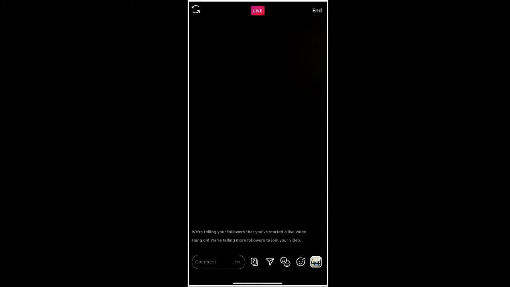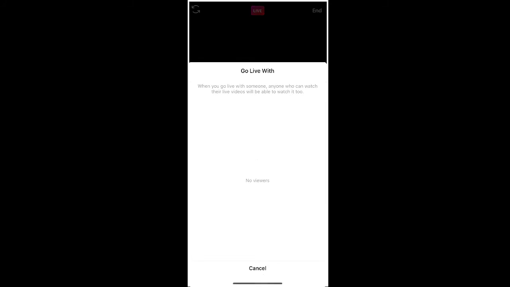And if you want other users to join your Instagram live, not as a viewer, but as a participant, you can select the two smiley faces. Then choose the viewer you'd like to invite into your Instagram live. And once they join, the screen will be split between your two cameras. Any of their followers will also be able to watch the Instagram live.